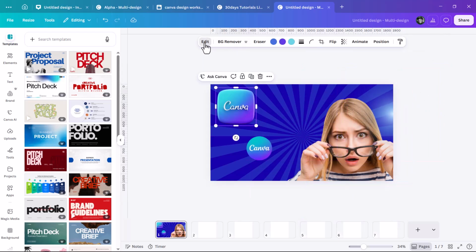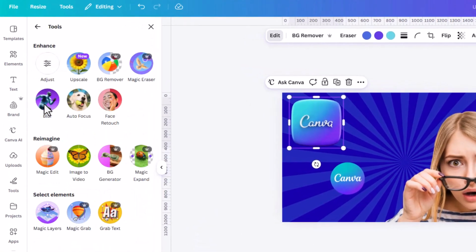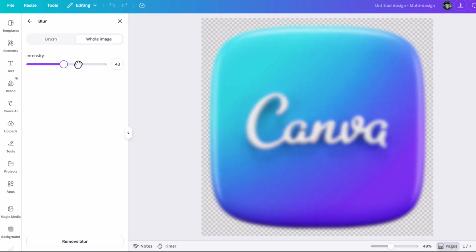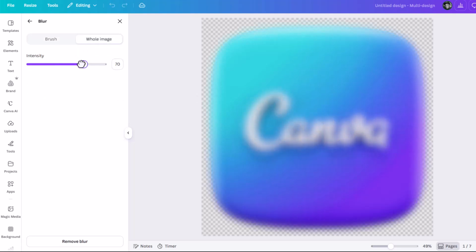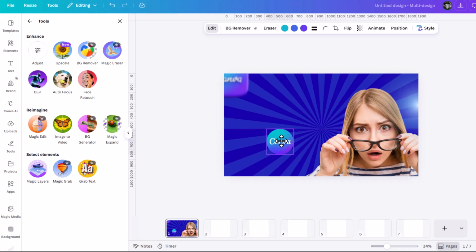So this one, we're going to come to edit, and we're going to come to see all, and we're going to come to blur, and we're going to come to the whole image, and we're going to add some blur, something like this. Don't blow it too much because of this edge, there is no more space to give that blur. So now we're just going to position this one somewhere here. Then this one, we're going to position it somewhere here.